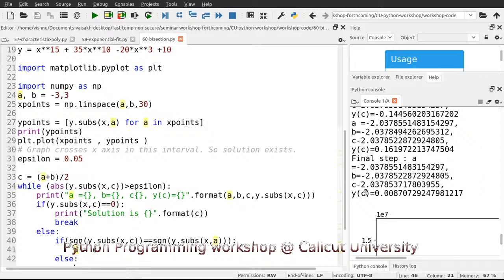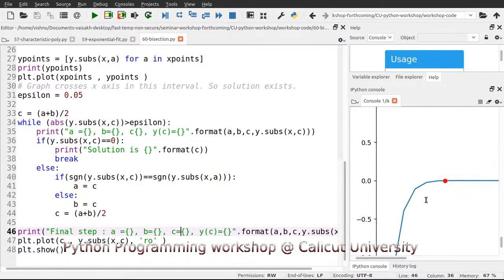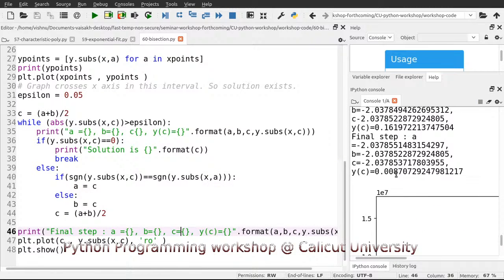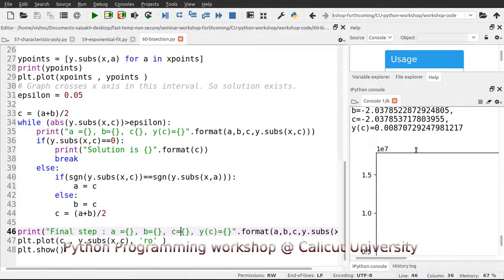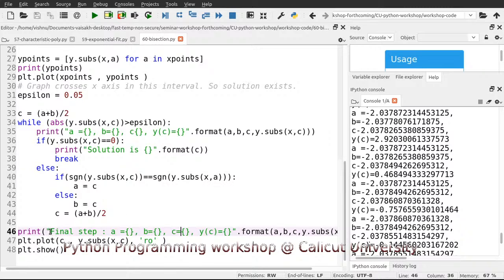C we are getting to be minus, what is C? C is this, minus 2 point something, and we are getting y of c to be equal to 0.08 etc. So we can even print the intervals here, instead of printing A and B.